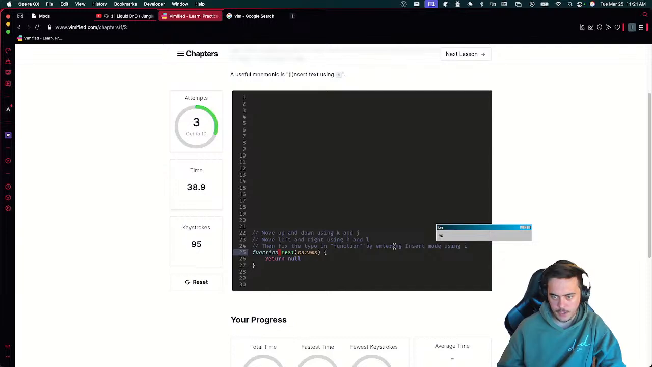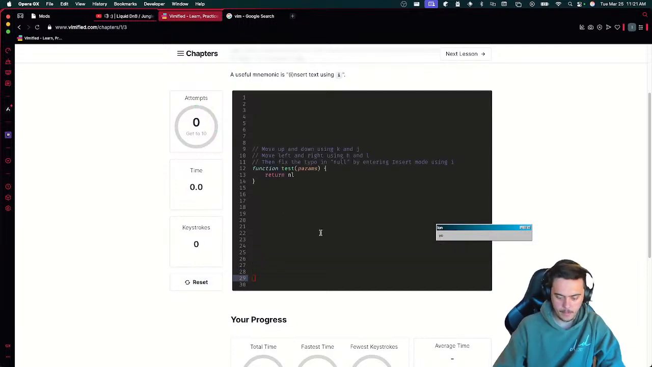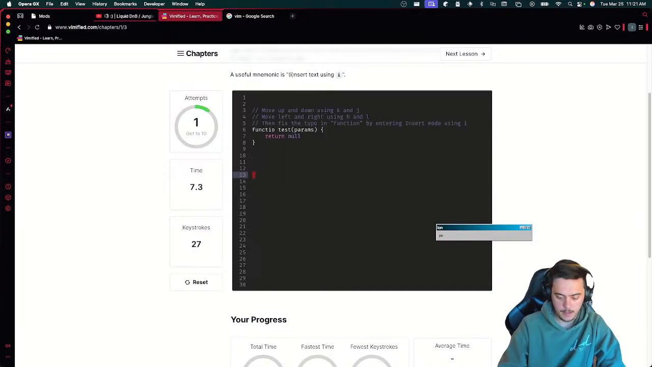Fix the typo in function by entering insert mode. It's there. Do I need to delete the word? I reset that. I just need to stop using other key bindings, because that's what's really confusing this thing.